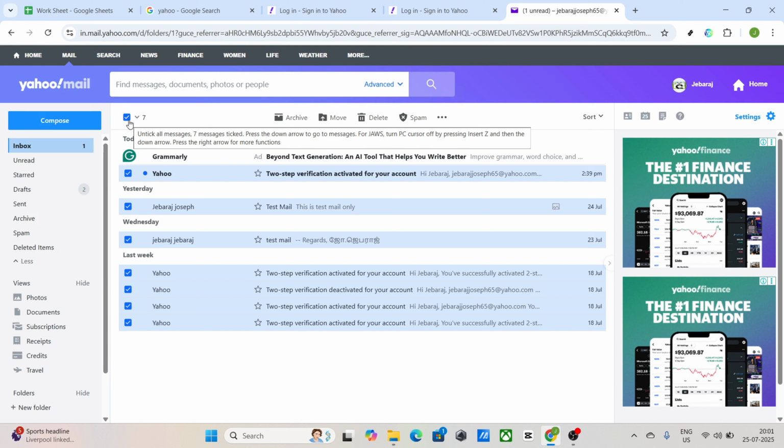However, keep in mind that Yahoo may load a limited number of emails at any time. So, if you have quite a few emails, you may need to scroll down and repeat the selection process to ensure you've encompassed all the emails you want to delete.